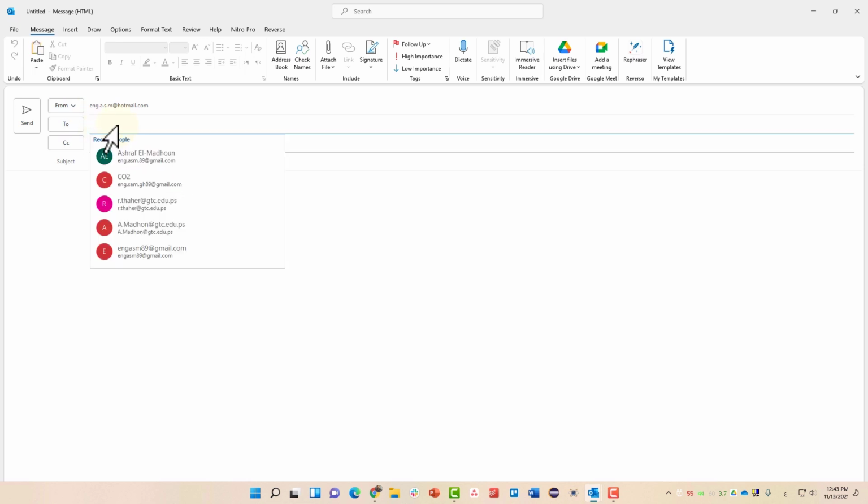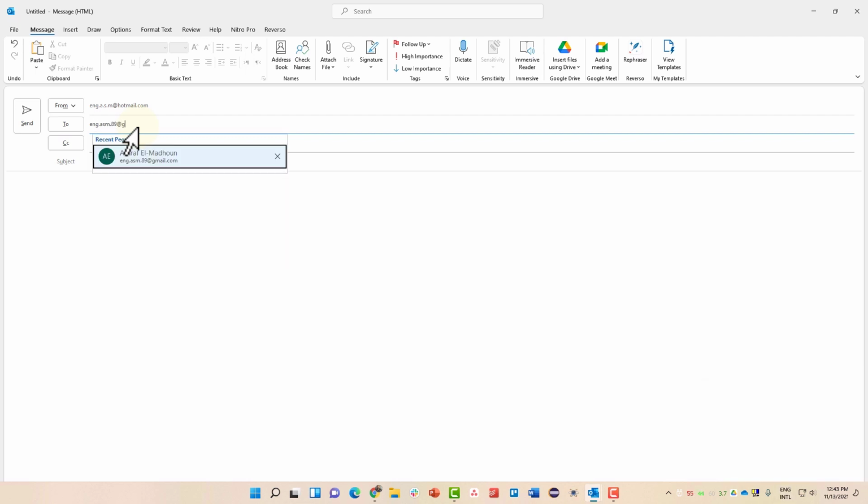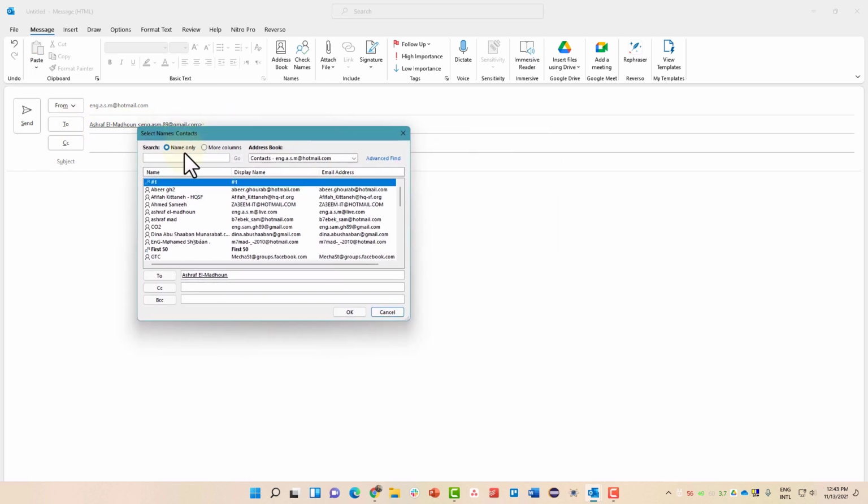The To is basically the email that you want to send the message to, and it will show you a list of recent people to select from, or you can simply write the email address and hit enter. Now, if you don't remember the email address and you don't have a recent menu, you can click the To icon and search for the email. Now, once you start typing, it will show you a list of your emails so that you can easily pick one of them.